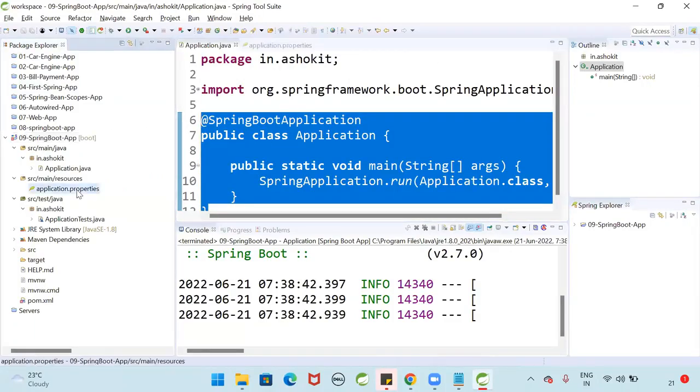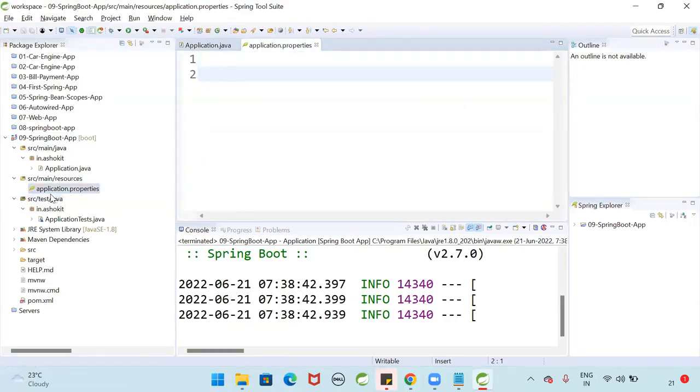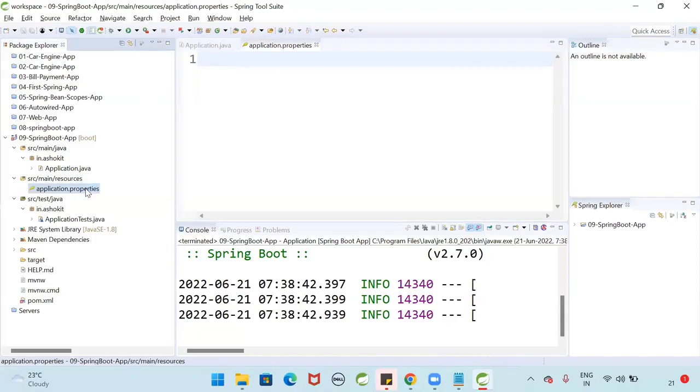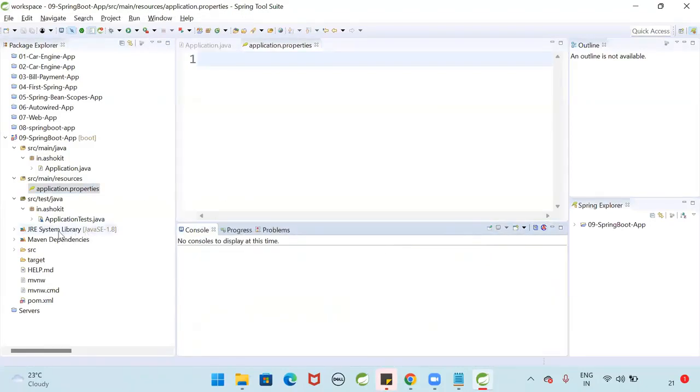And here one properties file is also created by default, which is called application.properties. Any configurations that you want to do in the boot application, like I want to connect with the database, so database properties, data source properties, you can configure here. I want to send email, SMTP properties, I will configure here. I want to configure security, security properties you can configure. Like this, the configurations of our boot application can be done by using this application.properties file.